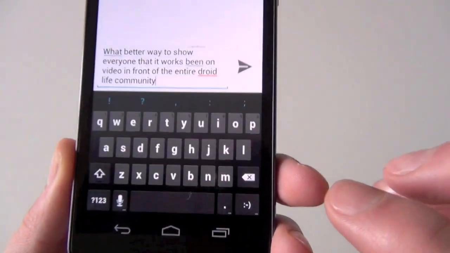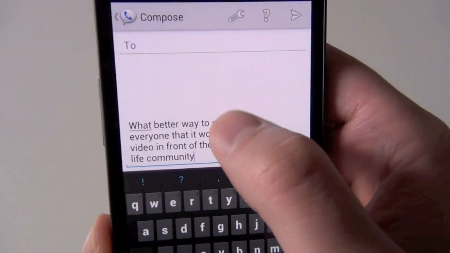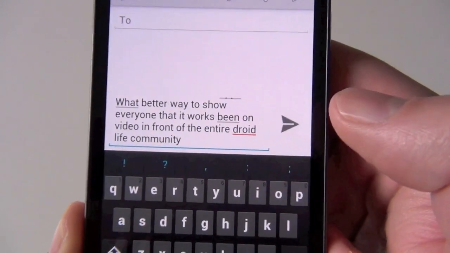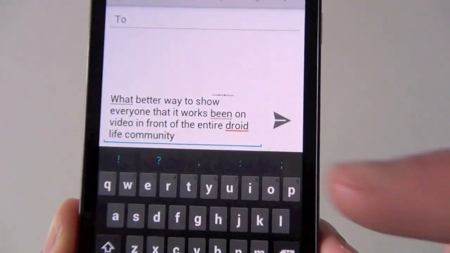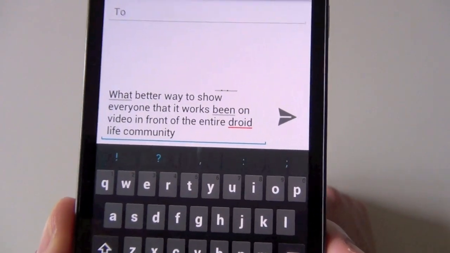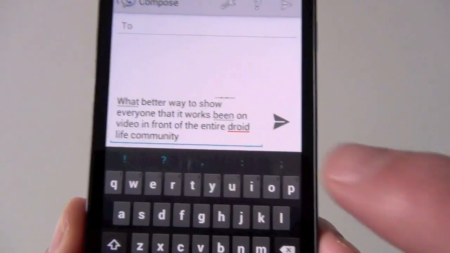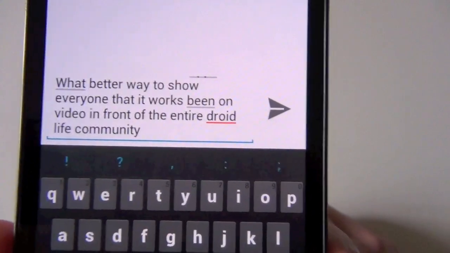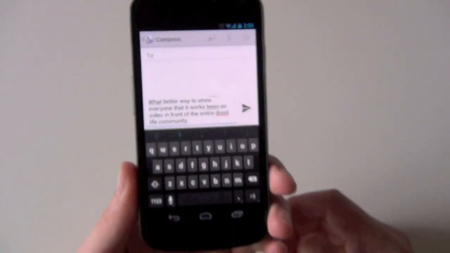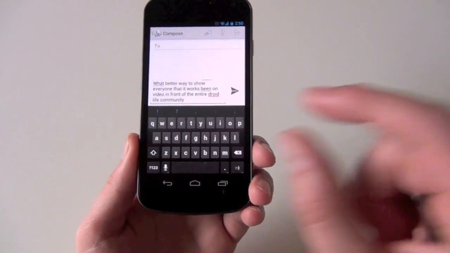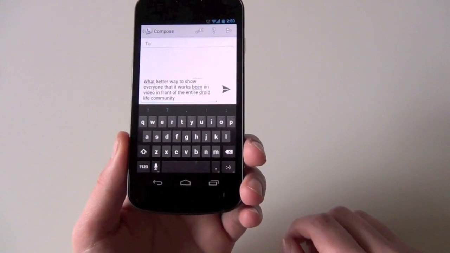And done. So let's see how we did. Did Google actually create an awesome voice to text app? What better way to show everyone that it works? Oh, bin, we got a little error there. Than on video in front of the entire Droid Life community. So it actually worked. So other than bin, it got every single word I typed. It got the question mark, punctuation, things like that. So it definitely works. It actually typed that out, as you can see, while I was saying it. There's a little lag in there, but obviously it has to process all that stuff.